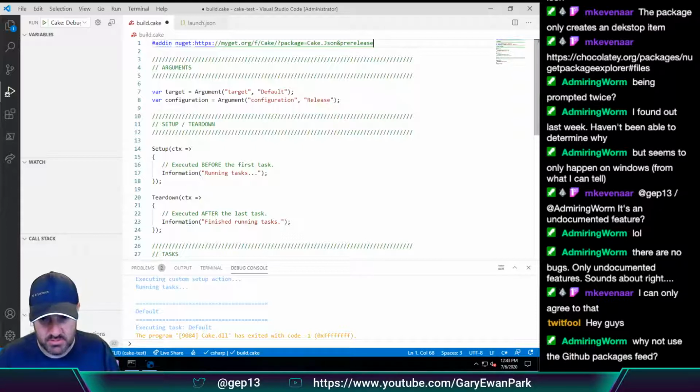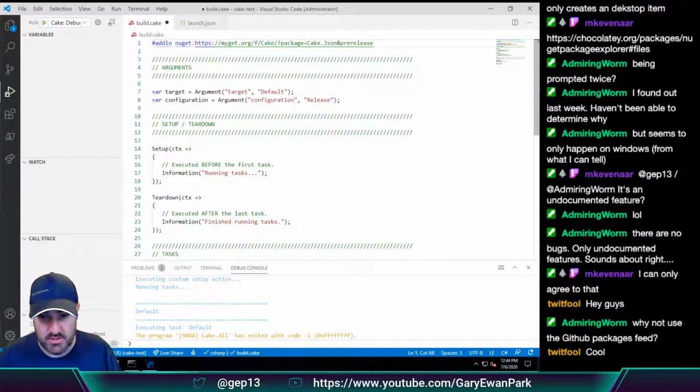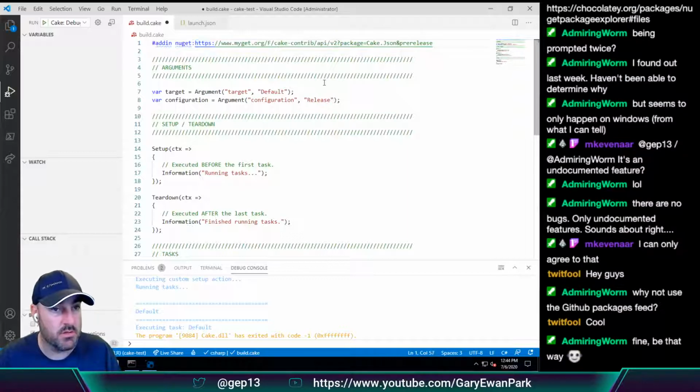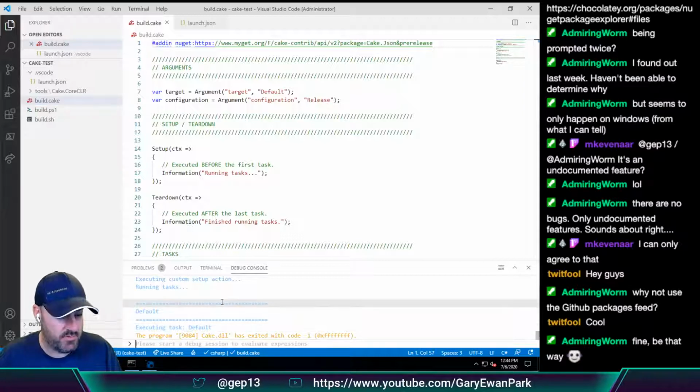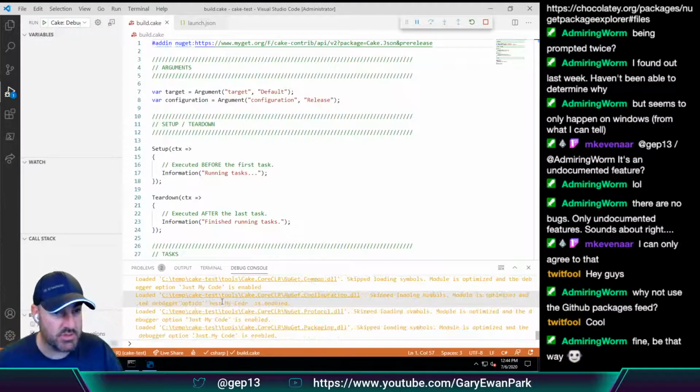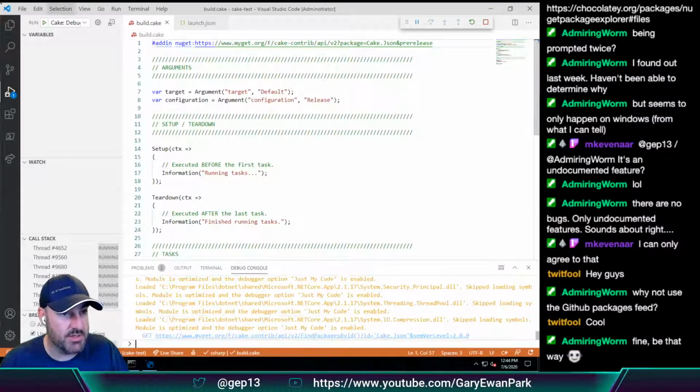So cake.json, I'm just creating a little test script to exercise the package from the myget feed. So let's grab this guy and I'm going to put it into here. Okay, if we do that, then currently we have nothing there, but if I run that build again, it should attempt to find that myget package and download it.